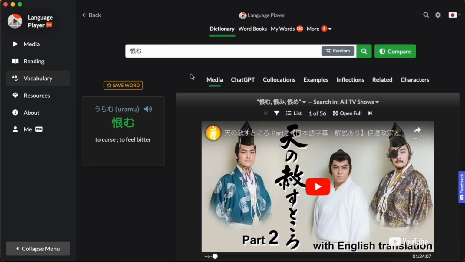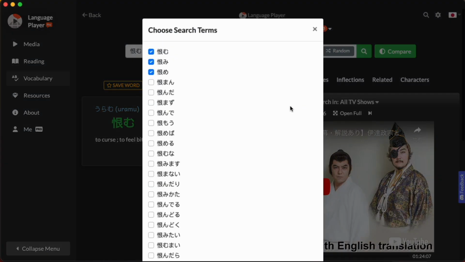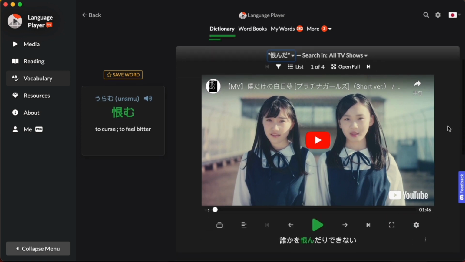So now you can enjoy Japanese anime that I happen to have on my hard drive. Great. Now let's show you what we have done for the subtitle search feature. By default, when you search for a Japanese verb, for example, uramu, we're going to search for these forms, uramu, urami, and urame. But now you can press on this button and you can choose precisely which terms you want to search for. For example, if I want to just search for uranda, this particular form, then the system will look for only videos containing this specific form of the verb, uranda.